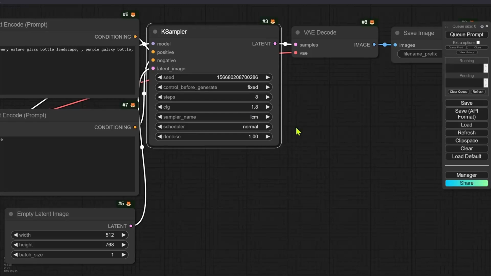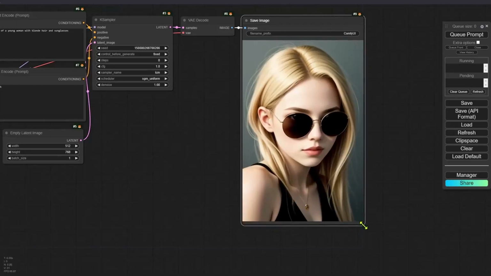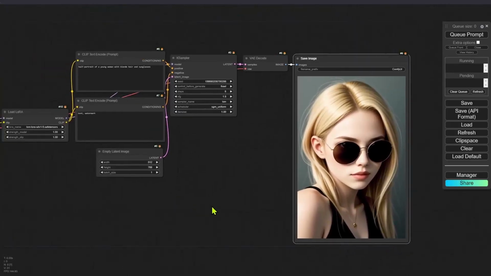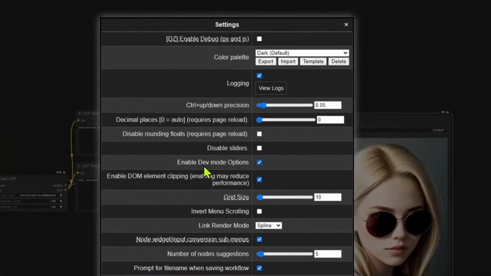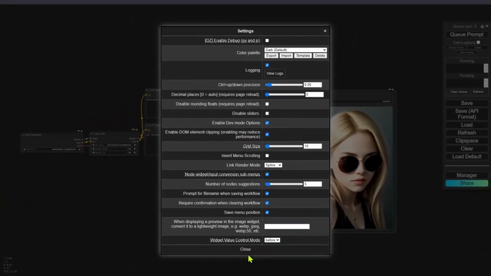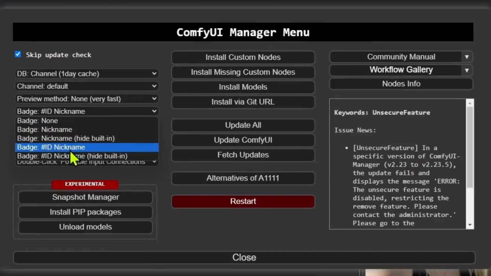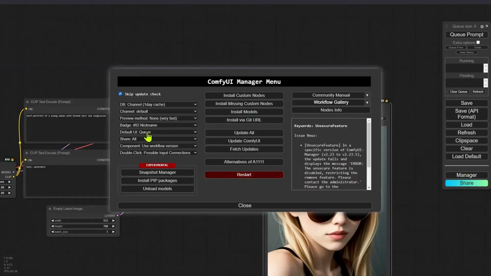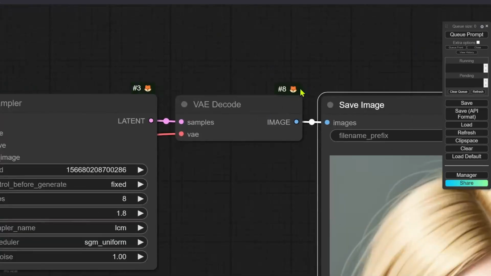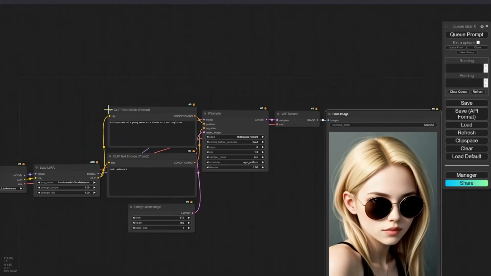We can do a quick test here, and this is the result. So it's looking all right. But now we need to generate the same image from an application. So first, let's go into the gear icon here, and then make sure that you have enabled dev mode options checked. As for the ComfyUI Manager, where it says badge, select the ID nickname option. The gear icon will give you this option, save API format, and then the manager badge nickname will give you these numbers. These are the IDs. We are going to use them to refer to individual nodes.